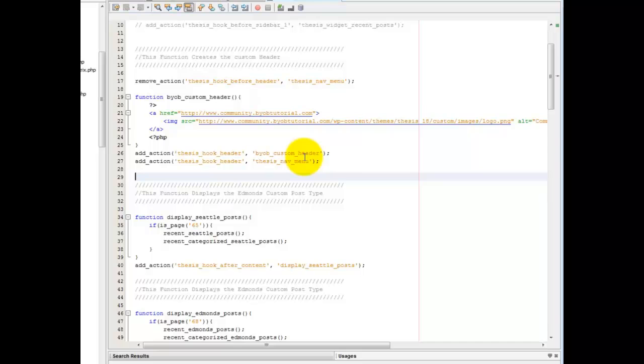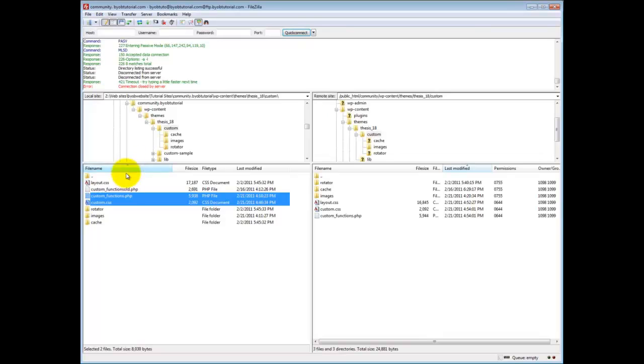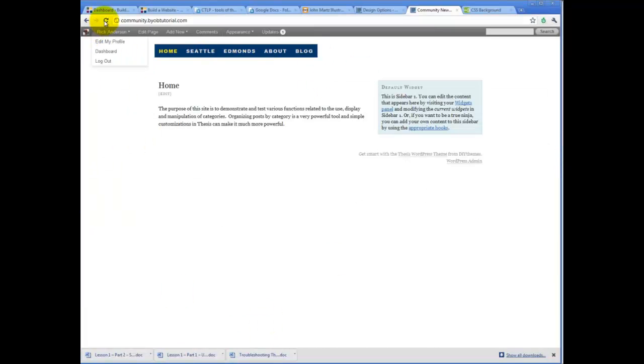You may remember that the default location for the Thesis nav menu is the hook before_header. That's where it's hooked right now, which is why we remove it from that hook. Okay, so that's all the code. That's all the PHP and HTML code. Everything else becomes CSS. So I'm going to upload that custom functions PHP file to the site, come back over here now and refresh it.